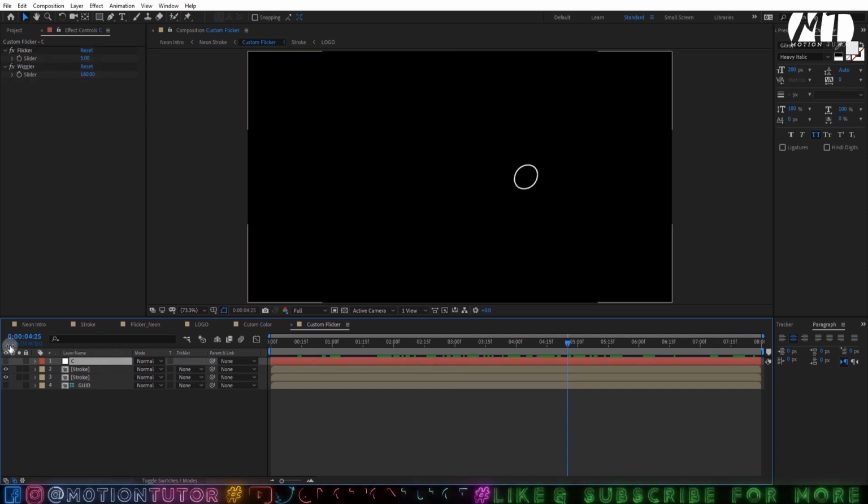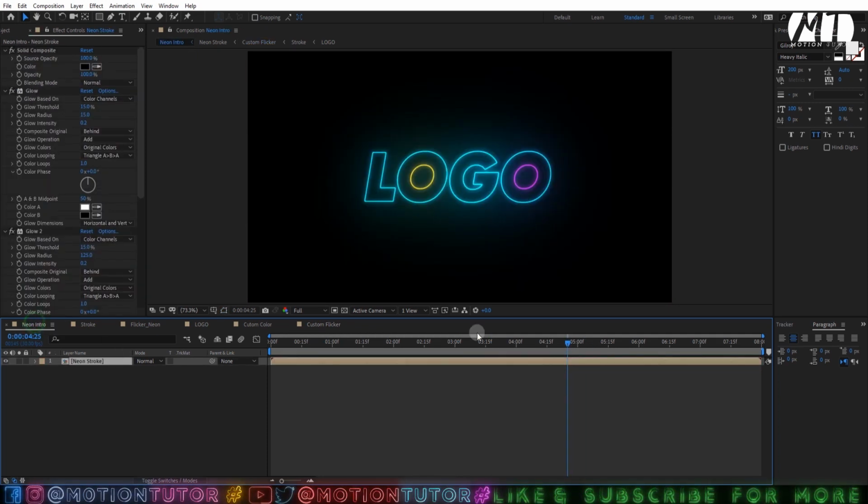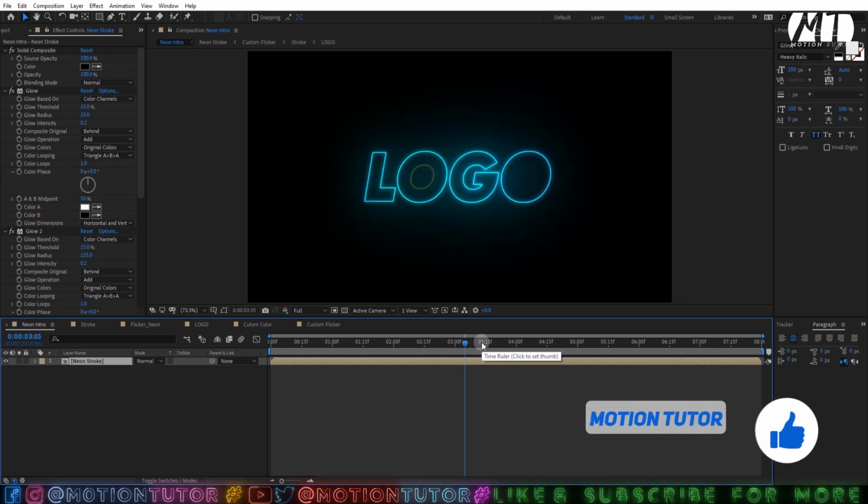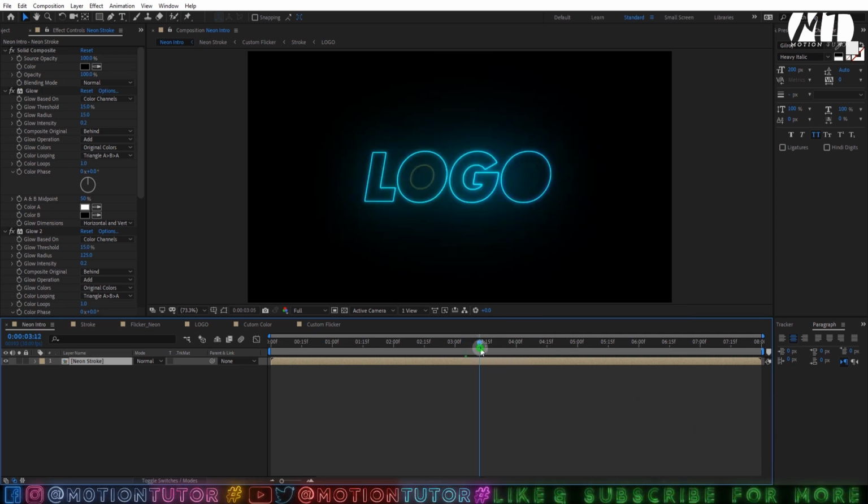We can also control this flicker and wiggler amount. You can see now everything is there. We don't want to create any more mask paths or anything like this. It's 100% procedural. So guys, that's it for this part.